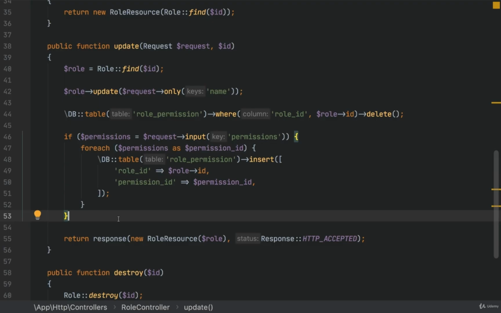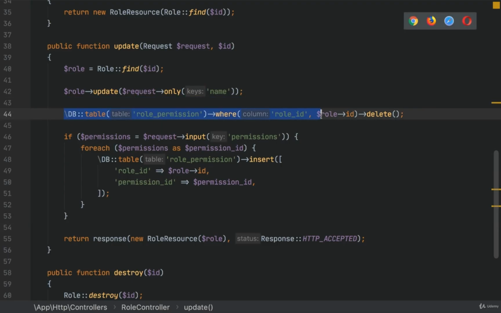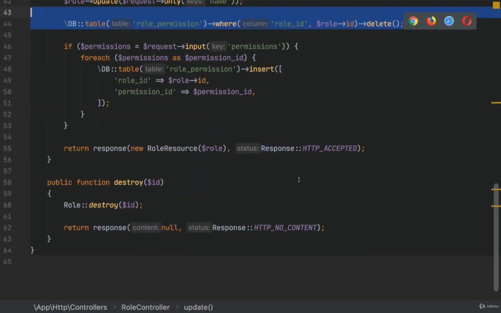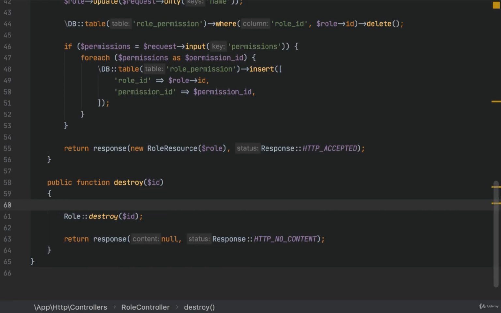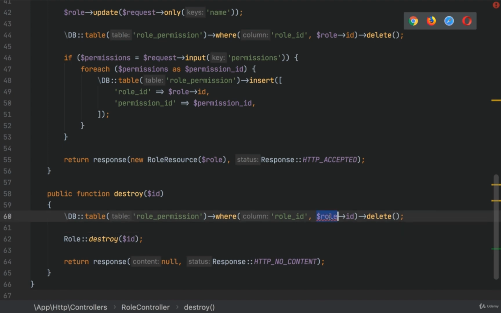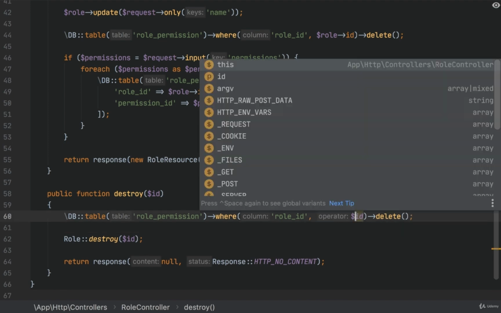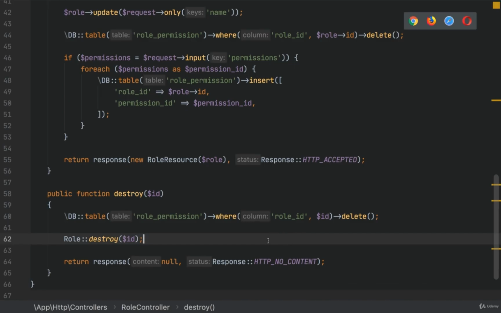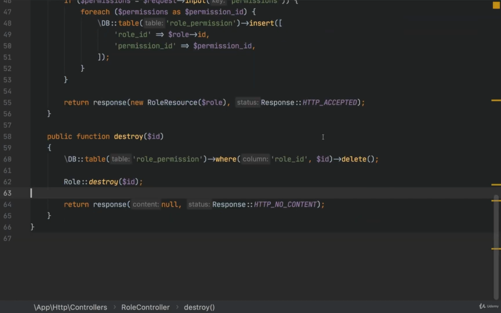So why did I do this? Because when we update, we have to check which is changed, which is not changed. And the best way to deal with it is by removing all the permissions that were assigned in the beginning and adding the new permissions again. And let's copy this line again here, and we need to paste it here. So when we delete a role, we have to delete also the role permissions.